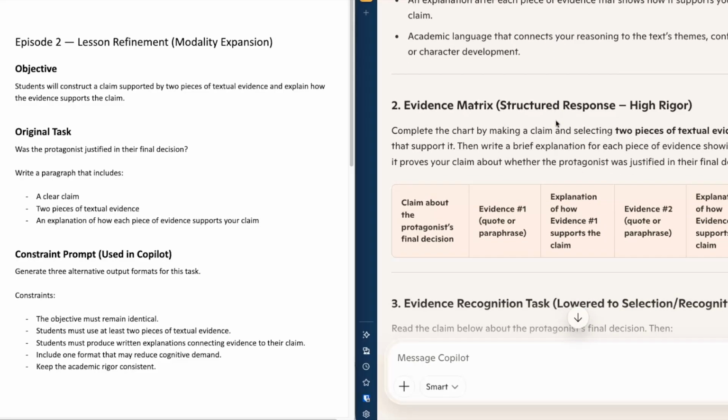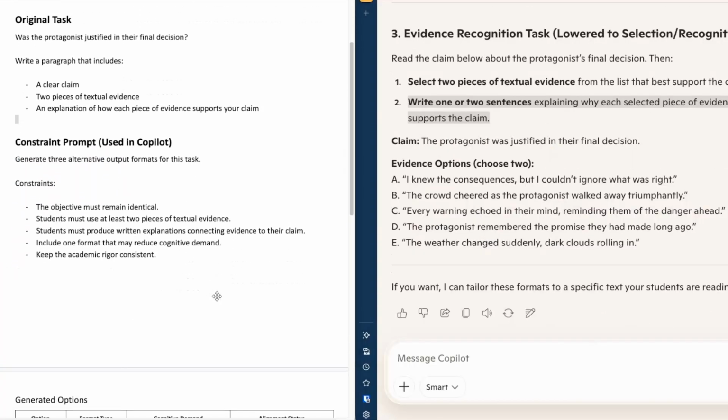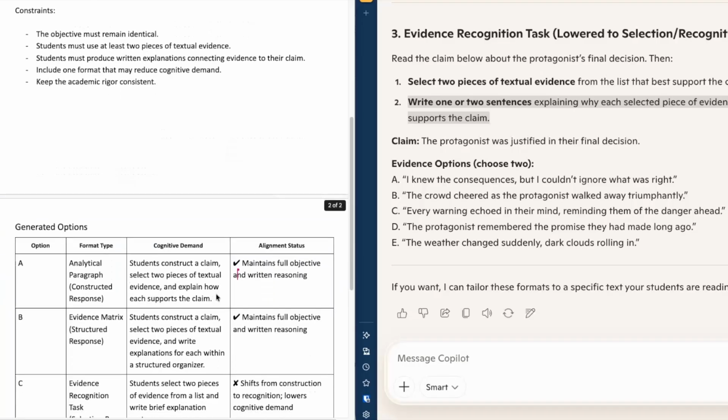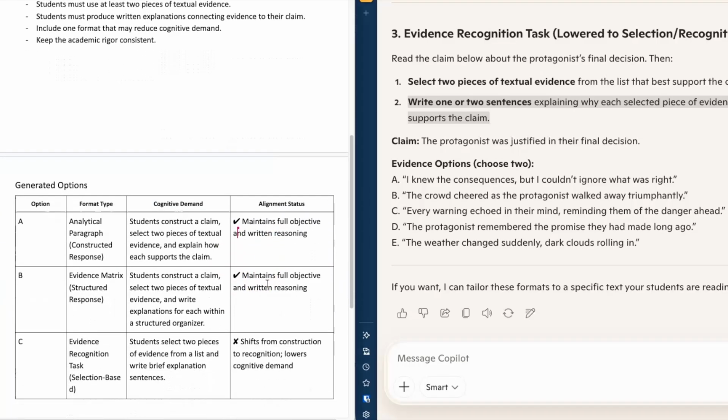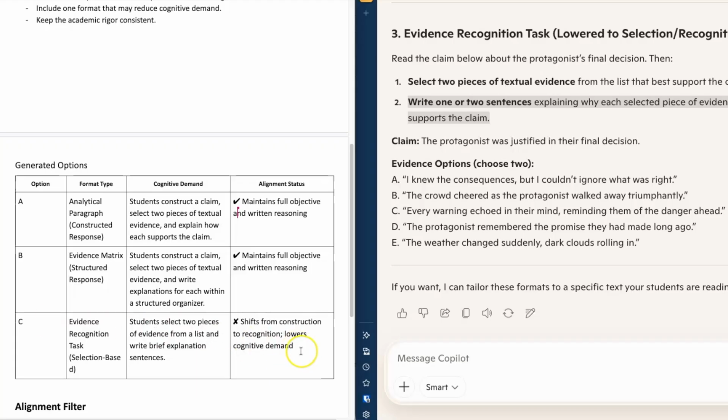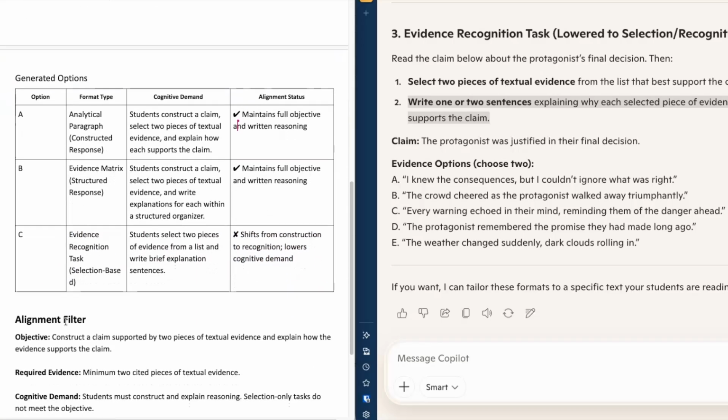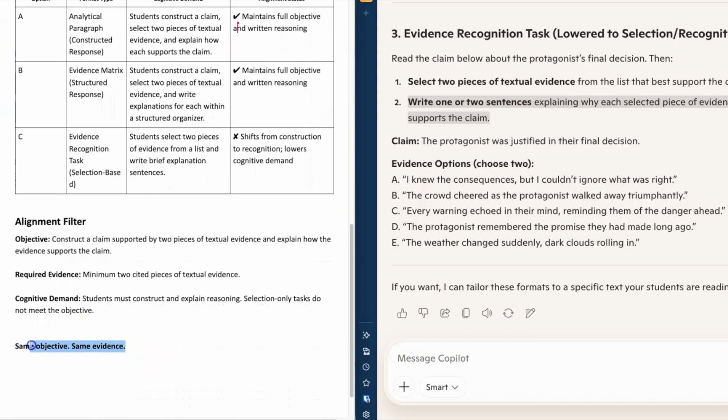These formats work because students still construct reasoning and explain their evidence. The structure changes, but the rigor does not. If you want task variety without rebuilding from scratch, use this pattern. State the objective, define constraints, generate options, and filter for alignment. Same objective, same evidence.